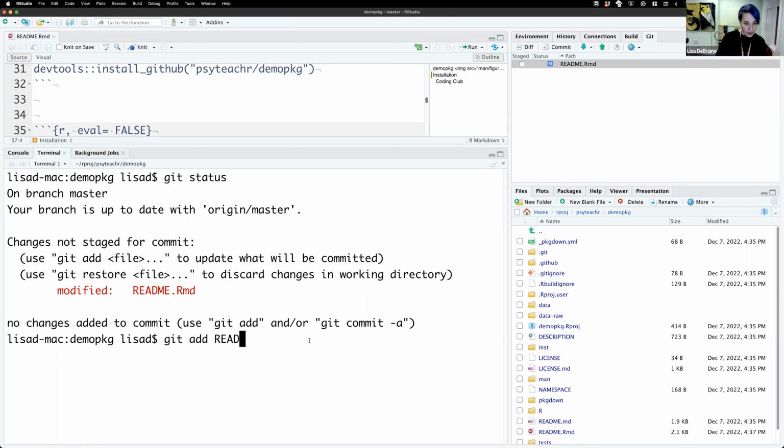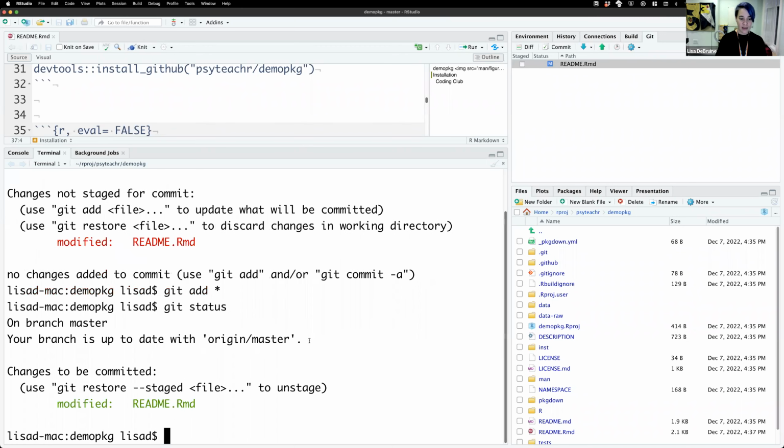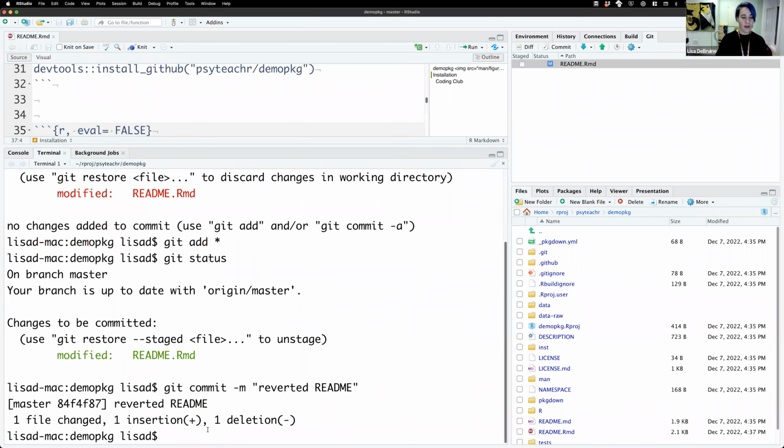Right, so what am I doing? I'm just gonna add everything that's changed. And then if you run git status again, this will be in green, which means it's ready to commit. And then you type git commit -m, which means I'm gonna write a message. Reverted README. And then you get that same message. So it's the same as the GUI interface up here, but if you hate GUI interfaces, you check your status, you add stuff, you commit with a message, and then git push.